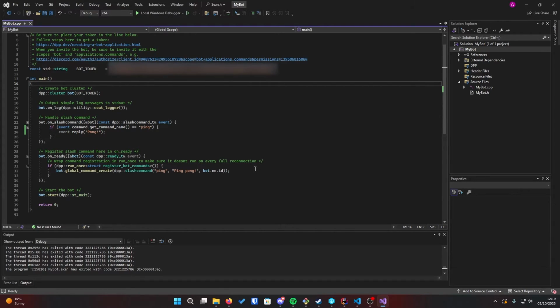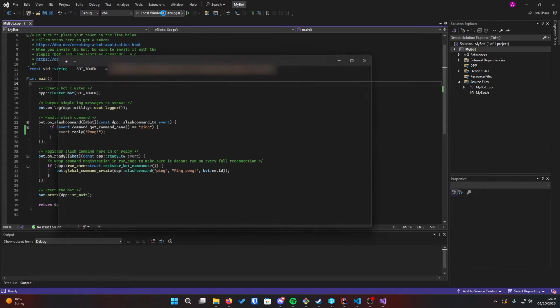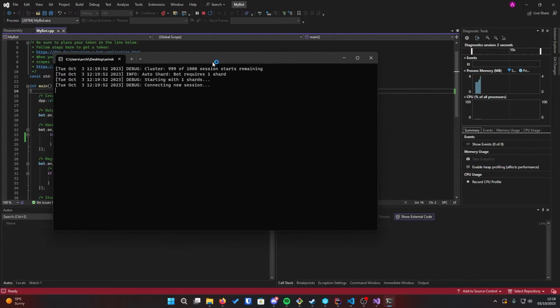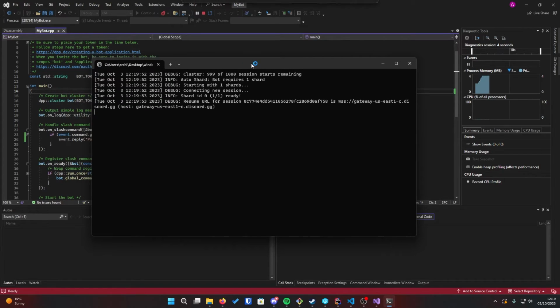So from here, it's as simple as hitting local Windows debugger, which will start your bot, and you can see I've already started a session, so it started up a new session, and there you go. Your bot is now online. If you go into a channel with your bot, you can just simply do /ping, and you will get Pong back. And that is it.